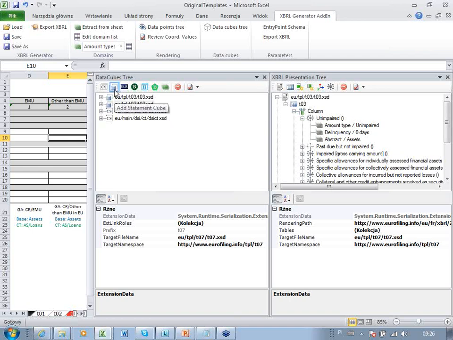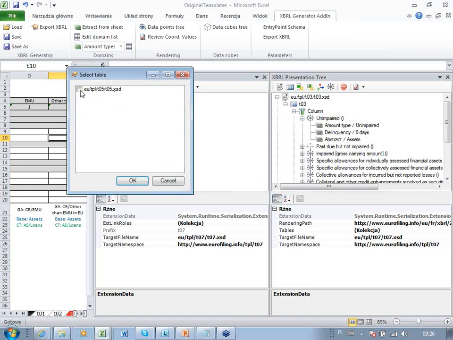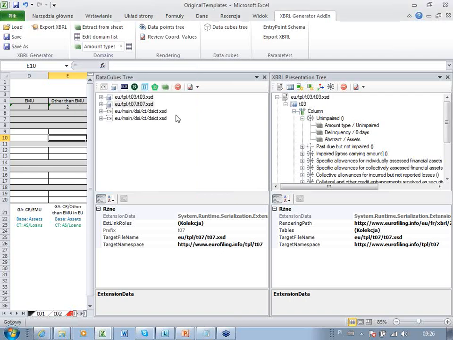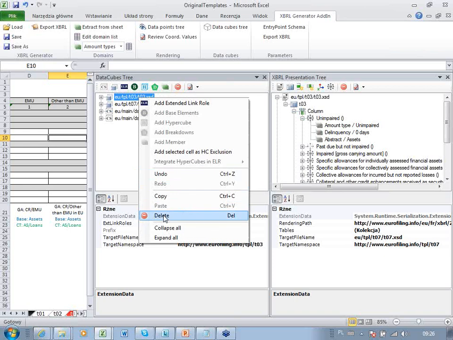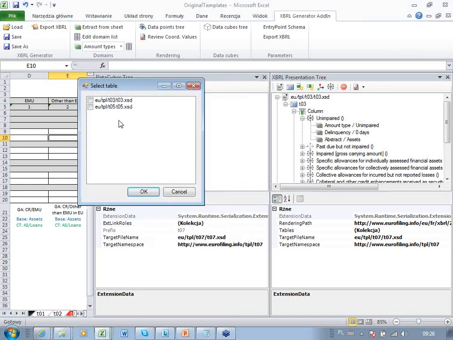And after choosing this function, I have to select the table statement for which I would like to define the data cubes. On the list, I can see only those which were not defined previously. So if I would like, for example, to put some changes into table number three, I have to delete it. And then on the list I will have two statements.